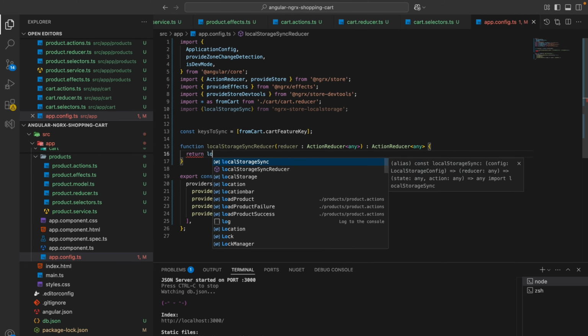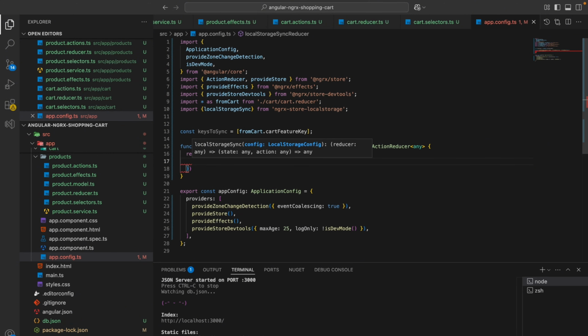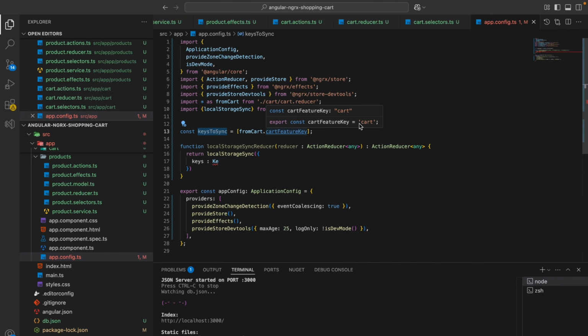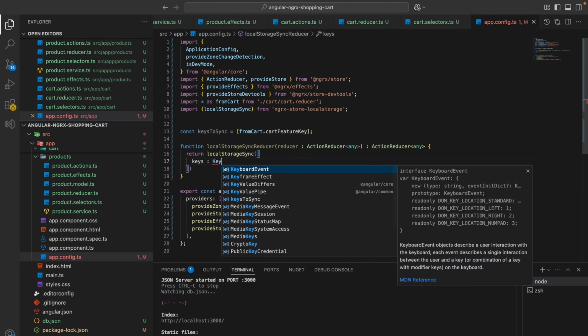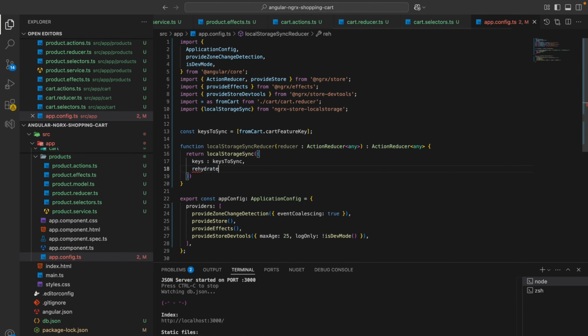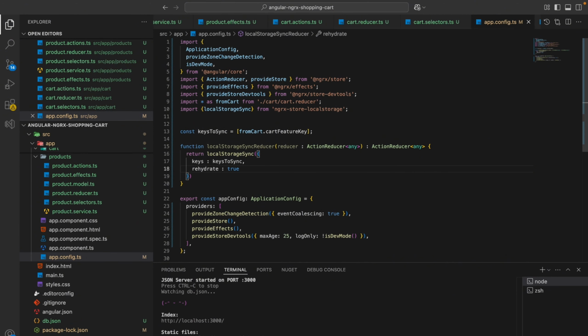So we'll say return local storage sync, open the object. Now inside this we'll have our keys. It provides all the properties. So keys will sync this key to sync, basically our cart feature key, this cart state. Then we will have the rehydrate property, and this will be true. It will make sure whenever our app loads, our state is applied.